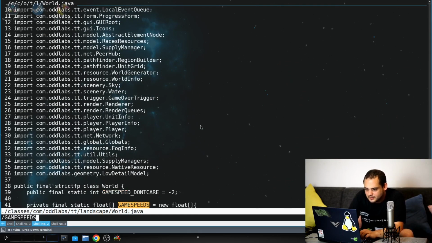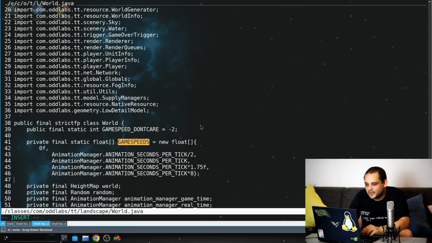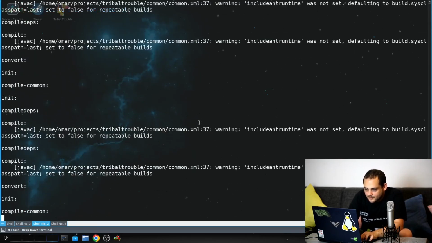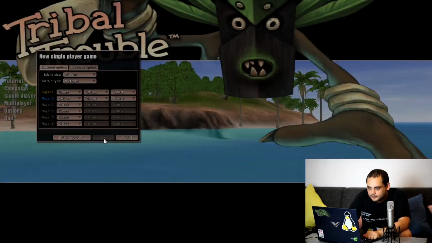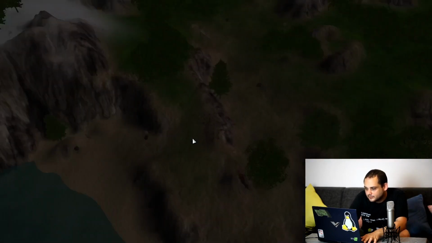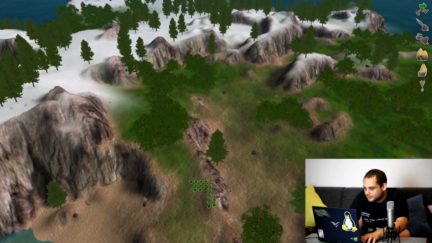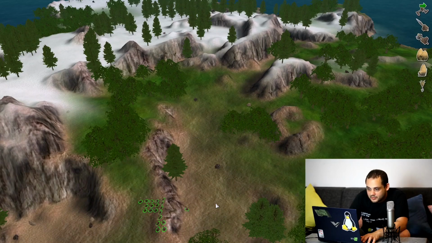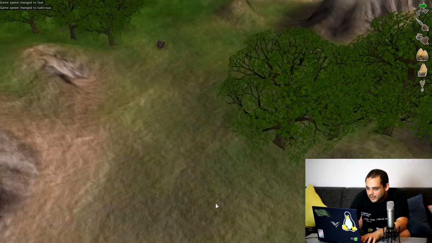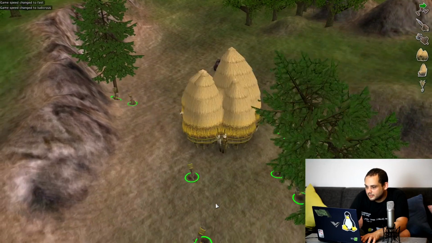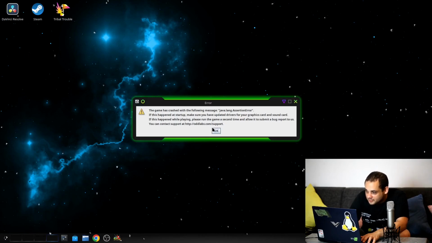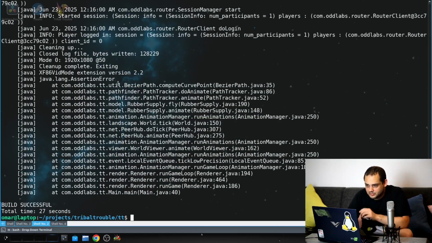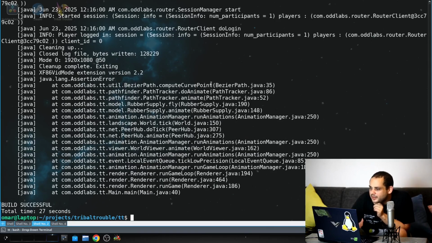Game speeds. Okay, let's go 16. Okay, so building our quarters and maximum speed. Yep. Uh-oh, we got a crash. Assertion. What is going on? So Bezier path, compute curve point.